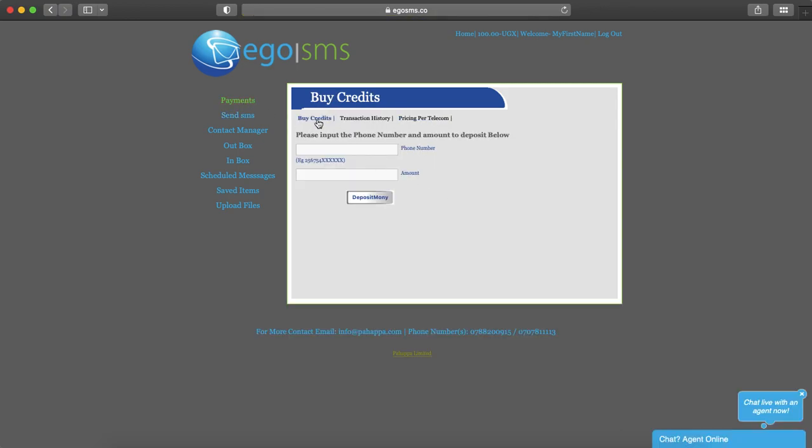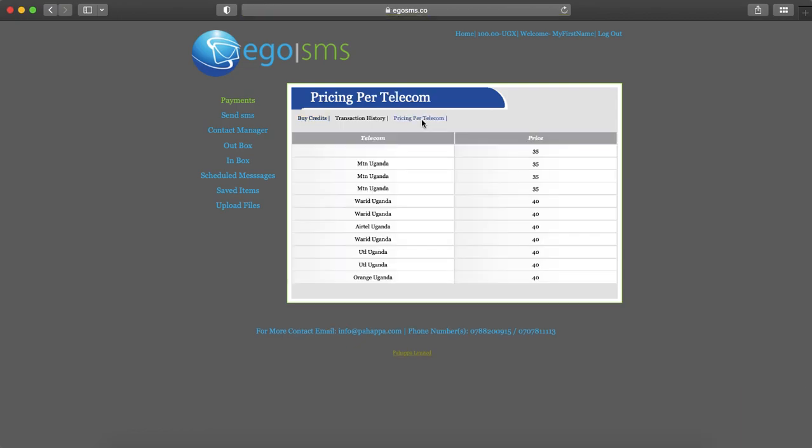So when you come here, you can see how to buy credits, that is how to buy messages, your transaction history, how many purchases you've made for messages so far, and then the pricing per telecom. So on average, this is how we price our messages.